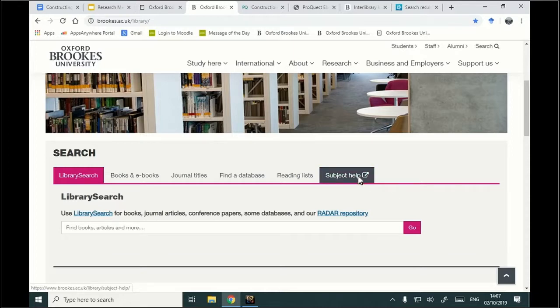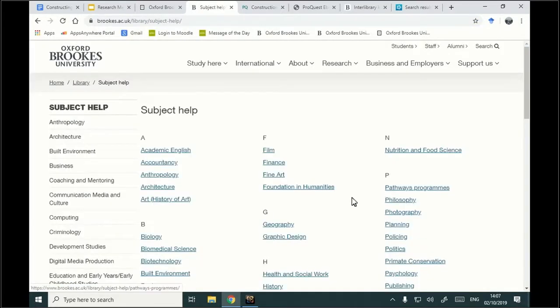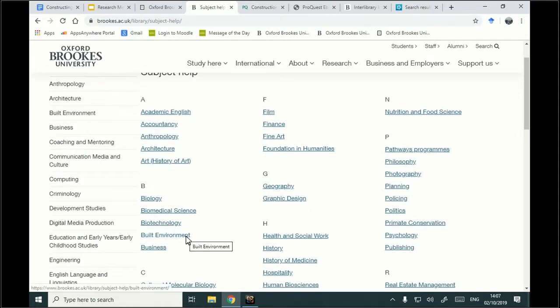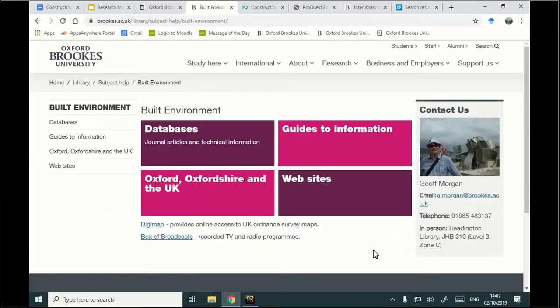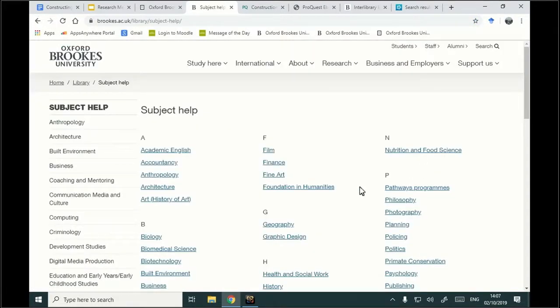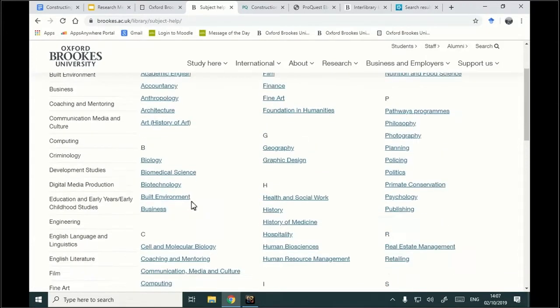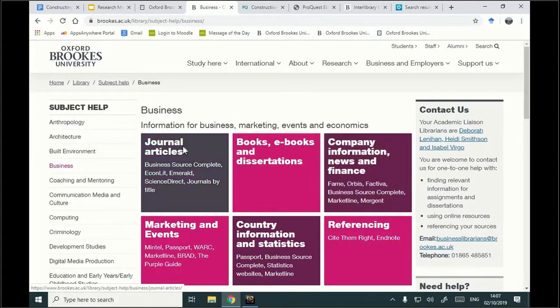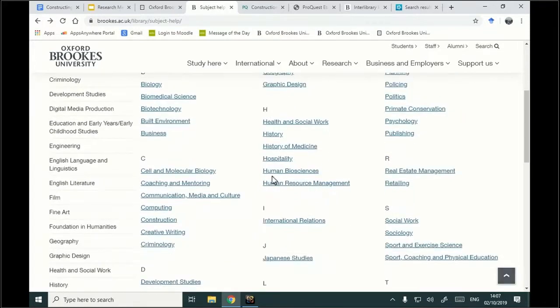Another step, and what I would then do is look at some specialized databases. If you go into Subject Help, clicking on Subject Help will take you through a full list of other Subject Help pages. We've got one for architecture. You might be interested in doing something on tall buildings. Business studies, if you want business information, and health, if you're going to do a project on hospitals. But we'll have a look and see what we've got in construction.